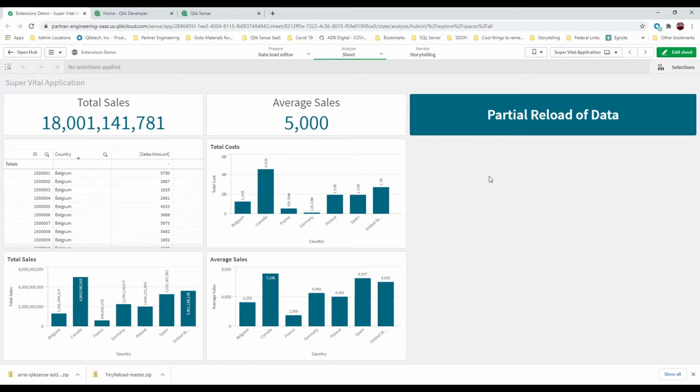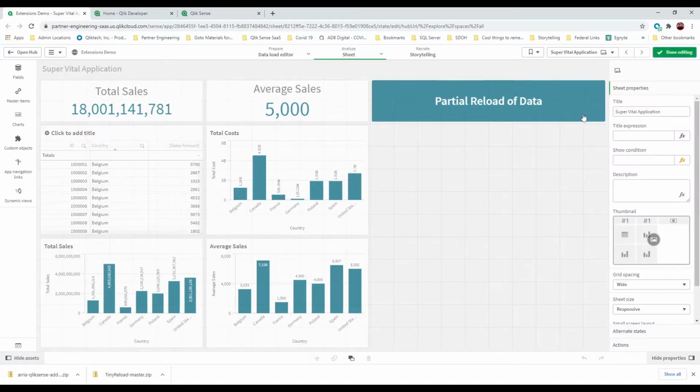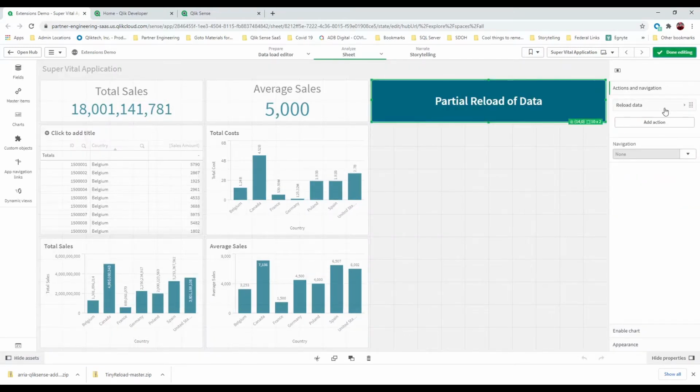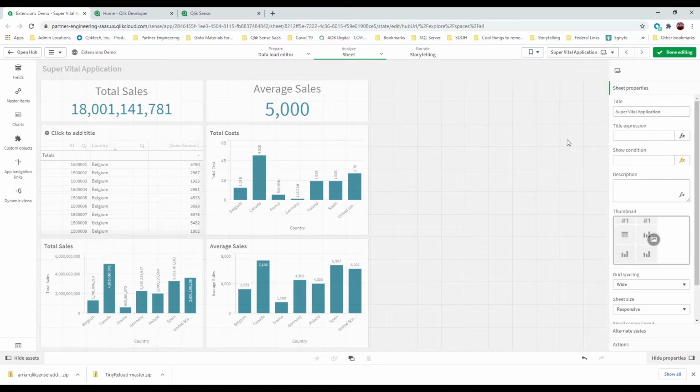The button works. It absolutely does what I wanted it to do out of the box, in that it will reload the data, and it does in this case a partial reload. Well, what I would like is something that's a little bit more visually appealing and informative for my end user. So I'm going to go ahead and remove this button. I won't need that anymore.